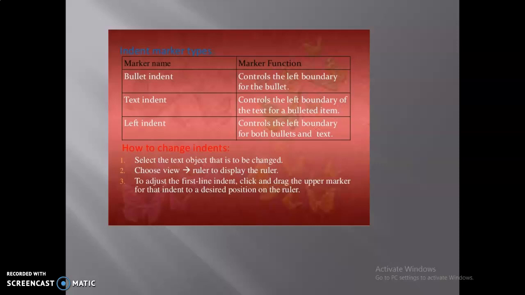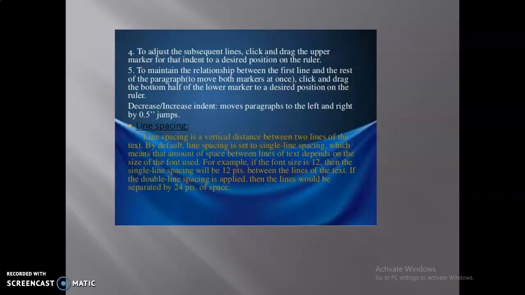How to change indent? Select the text object that is to be changed. Choose View, Ruler to display the ruler. To adjust the first line indent, click and drag the upper marker for that indent into position on the ruler. To adjust the subsequent lines, click and drag the lower marker to the desired position.